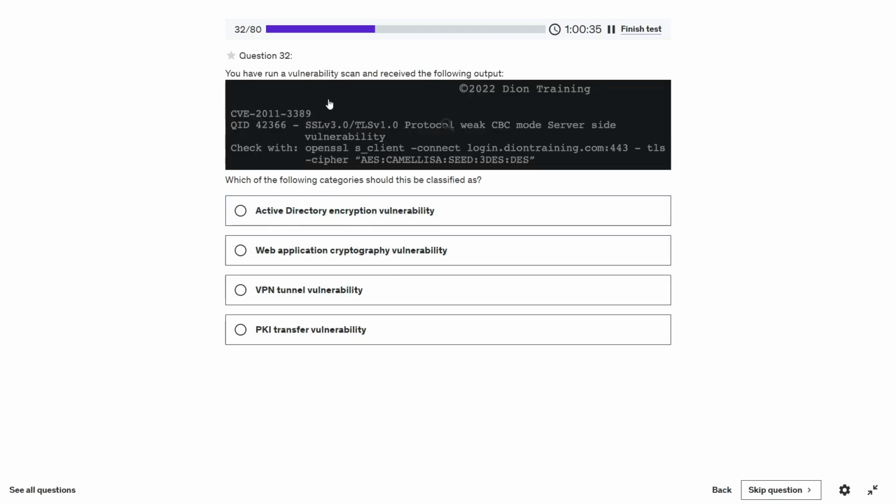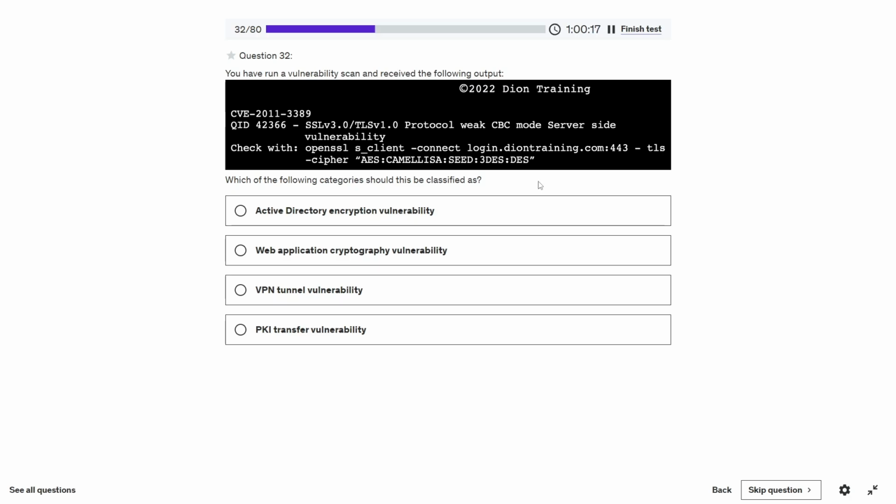You have run a vulnerability scan and received the following output: weak CBC crypto, cipher blockchain actually, weak cipher blockchain protocol, server-side vulnerability. Which of the following categories should it be classified as? This vulnerability will be web application crypto.